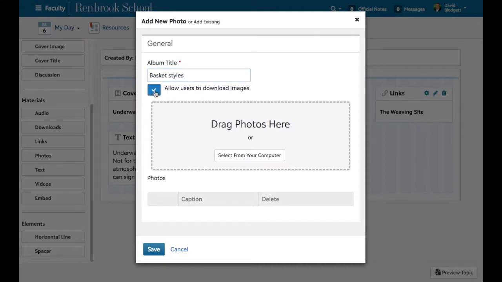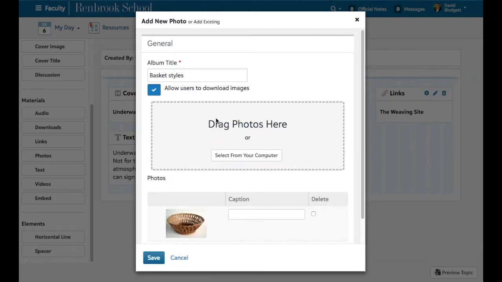You can allow users to download the images by checking that off. That could be good if you want to queue up a bunch of pictures of a field trip you did or something, and you want parents to be able to pull them down, or students. Okay, I have an image that I'm going to drag into this area. Put a caption on it so you can see what it looks like.